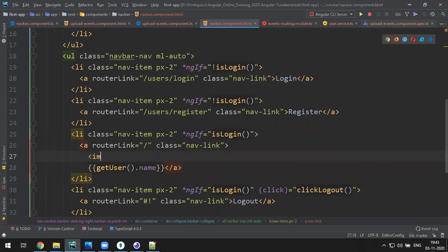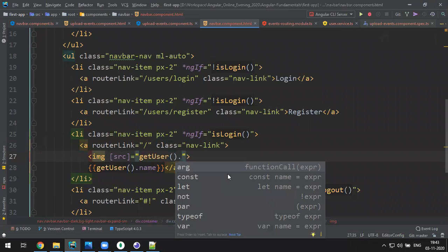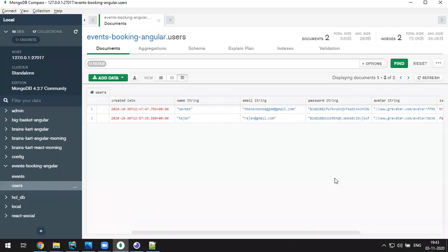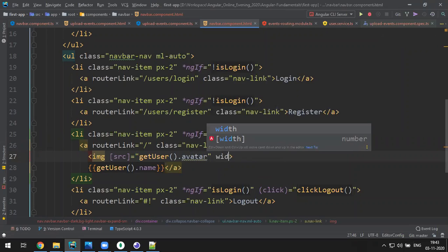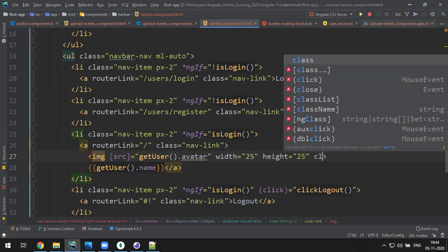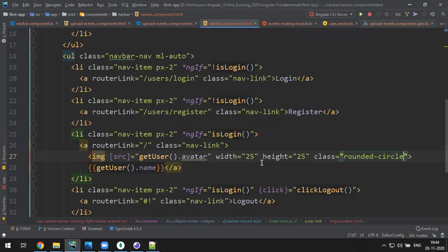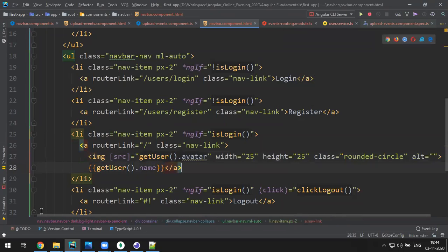So before this, I'll make an image tag. I do src property binding: user.avatar image. It is avatar. Okay. Anything else? Width and height. Width is 25, height also just 25, and class, I think rounded-circle or something. Yep. And alt, nothing. So I should get my profile picture there. Check it out.